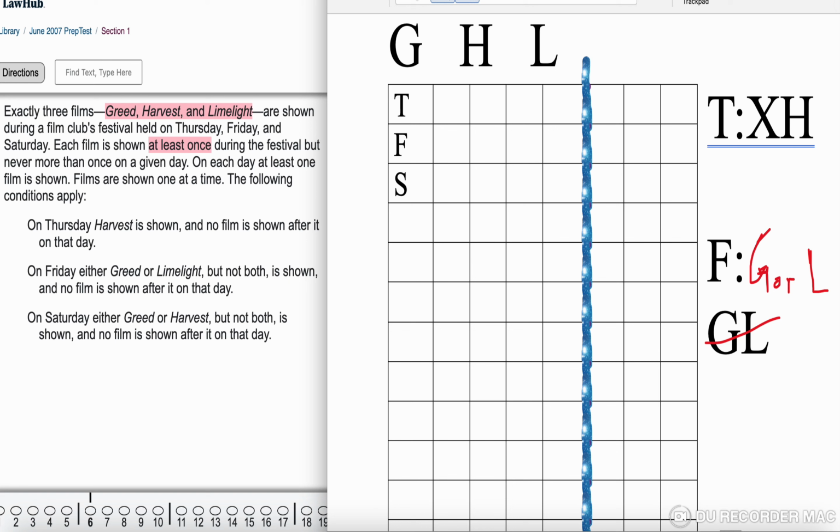And if that G is not okay, I'm going to go ahead and just make that G a little bit sharper by filling it in right now. So that looks a whole lot better. So G or L. Separate the first condition. This could be the first condition, number one. This is going to be the second condition. Condition number three: on Saturday, either G or H, but not both.